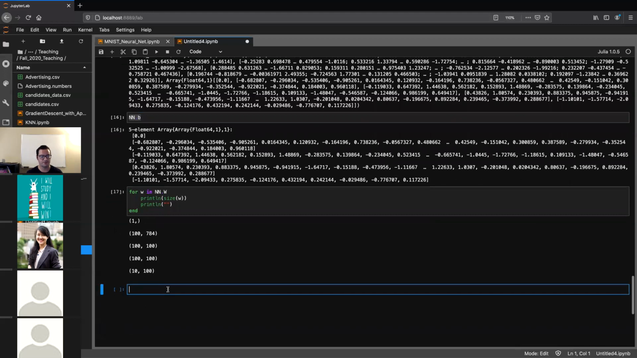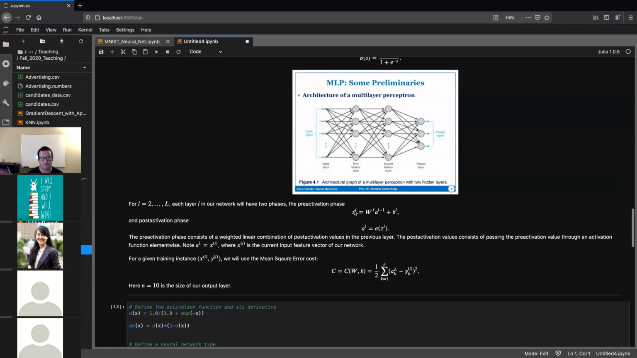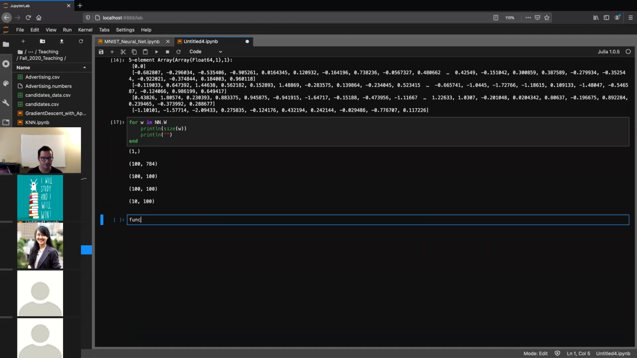Okay, so now we need to define the forward pass, right? So if you recall, we need to compute the pre-activation and post-activation at each layer. So let's just write a function to do that. So function forward pass, and that's going to take in a neural network, and then it's going to take in a training instance, and that's all it needs to take in, right? You just pass a training instance into a neural network, and then you compute the pre and post activations at each layer.